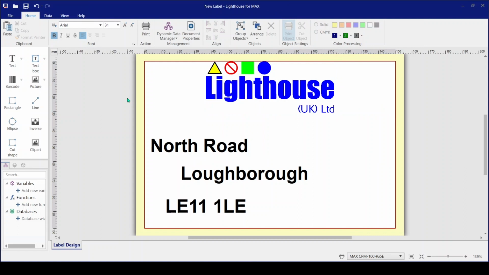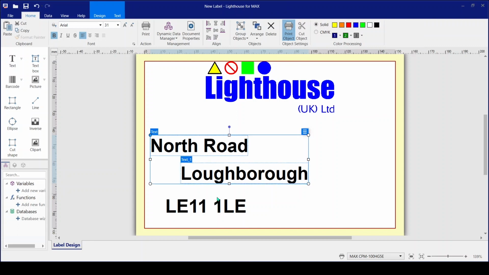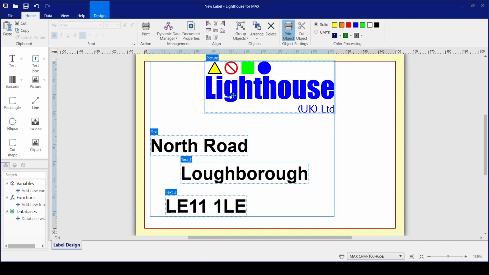To align objects to each other, firstly select the object that you wish to align all other objects to. Once complete, then keep your finger on Shift and select any other object required. And again, under the Home tab, use the alignment toolbar as required.